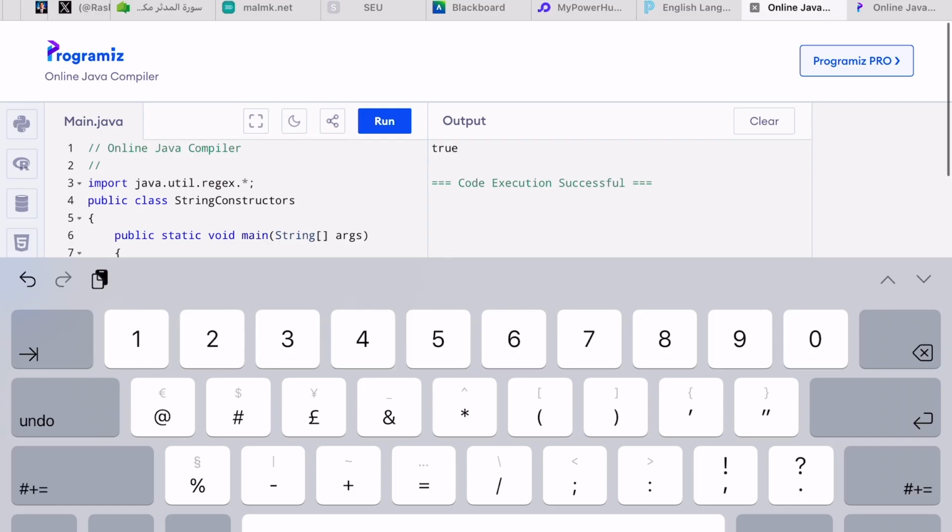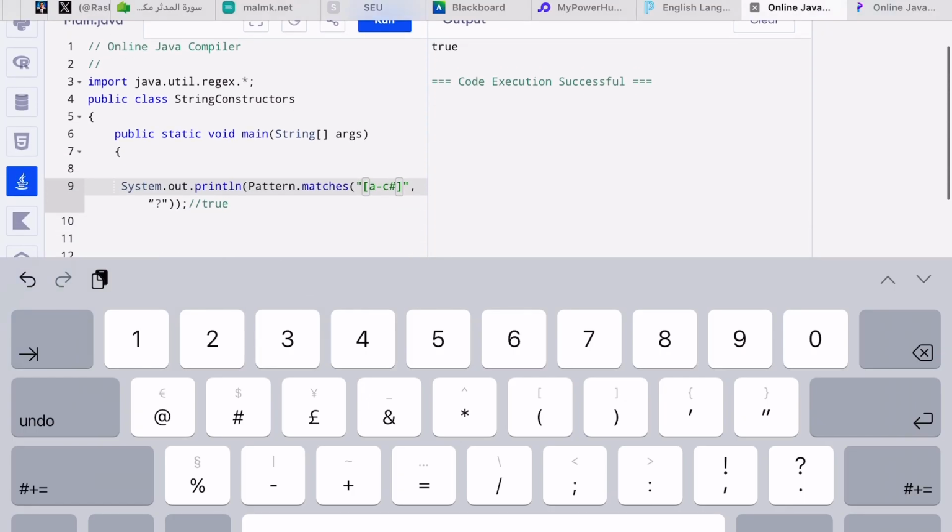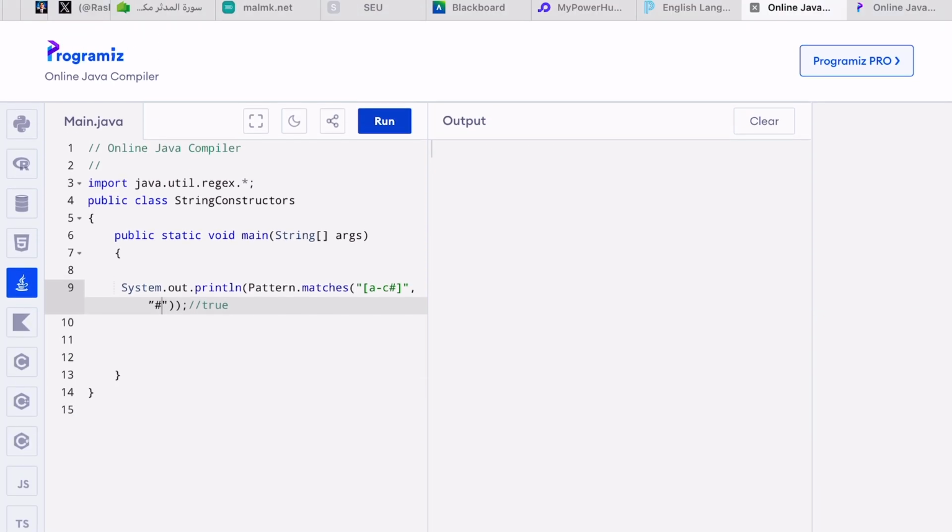If you have put a hash instead of the question mark, so I'm looking for either A, B, C, or a hash. And I will change this into a hash. The output would also be true. See? So this is why I told you to try everything yourself. If you try everything, play around with the code, you will know what happens when you try something differently, and this will help you learn what's happening in your code and also help you understand the concepts.